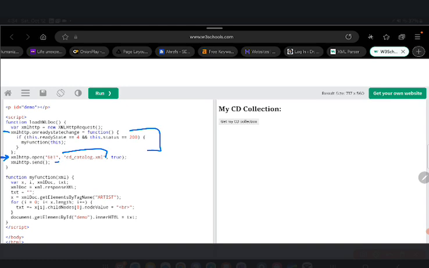So once we receive a response, which becomes true, this function will be called, meaning the state has changed. It will check the state. If the readyState is 4 and status is 200, meaning that we have received the response, then it's going to call myFunction. So this myFunction again is this function here. So we declare another function that is actually going to do the text processing for us.